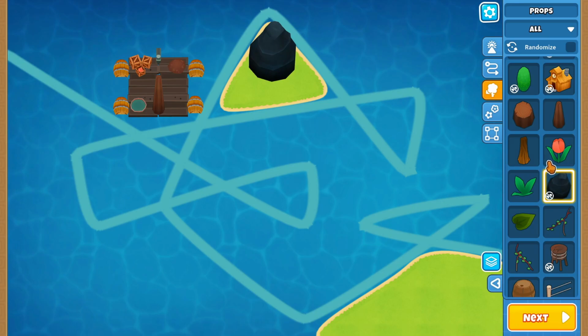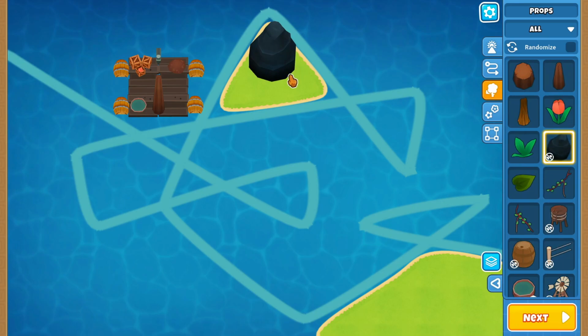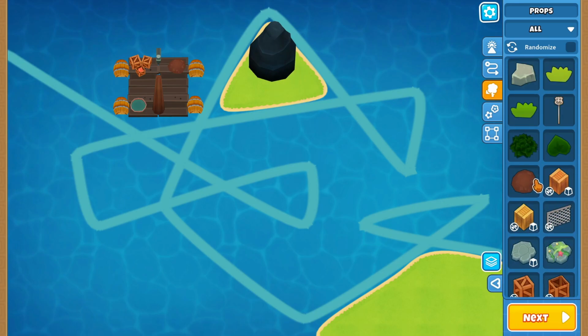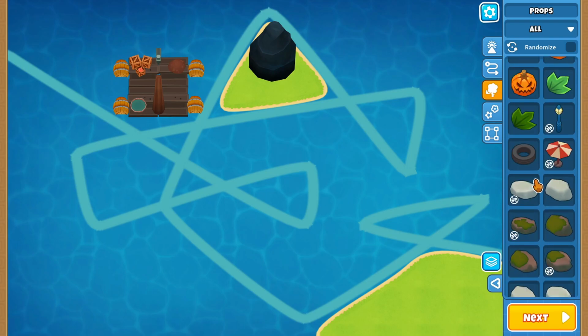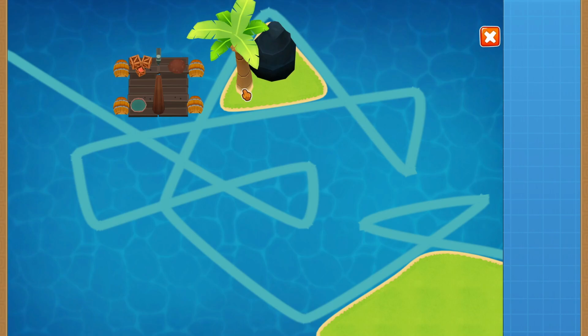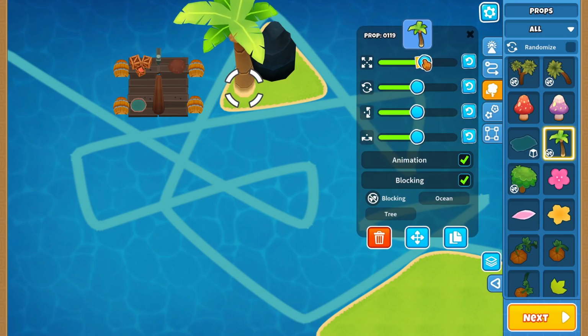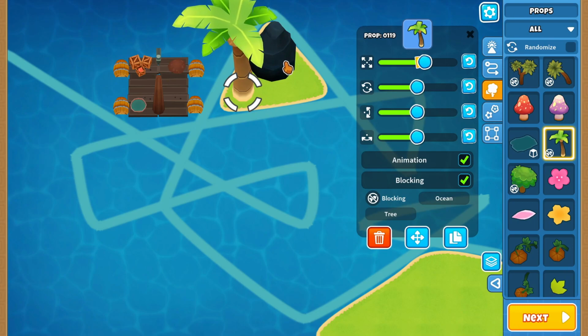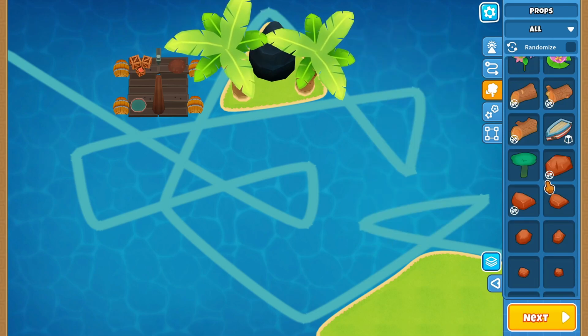So we'll add this rock, and then we'll add ourselves a tree on this island as well. And of course, because this is an island in the middle of the ocean, let's go ahead and use a palm tree, and we'll make this palm tree pretty big. That way it makes it seem like this raft isn't the size of an island, but instead it'll make it seem like this island's really, really small. And then what else can we add to this island?